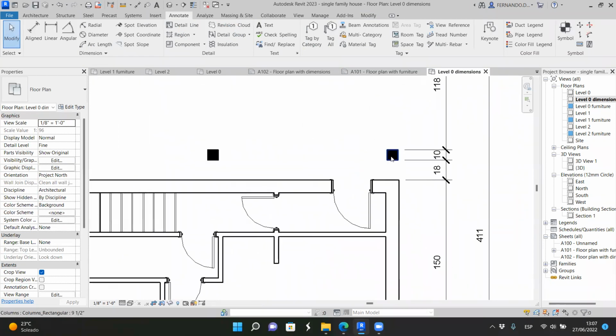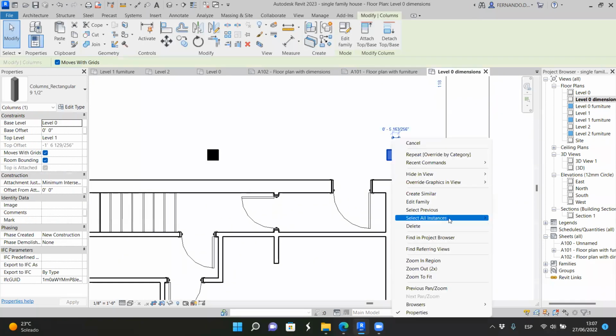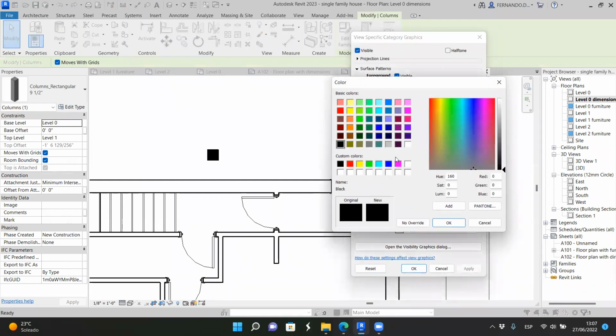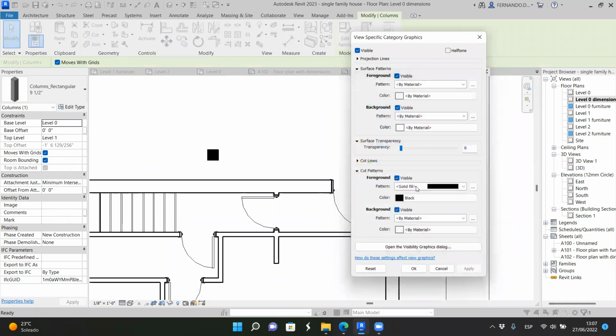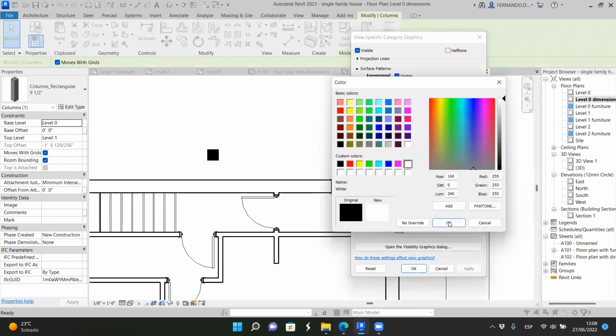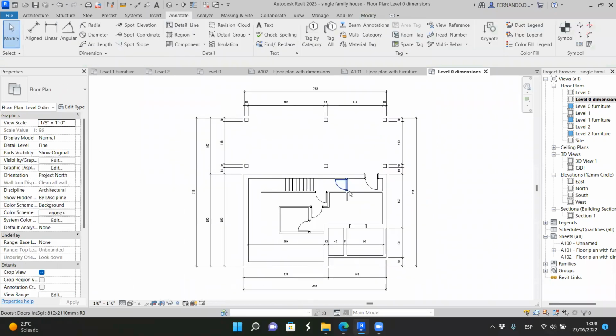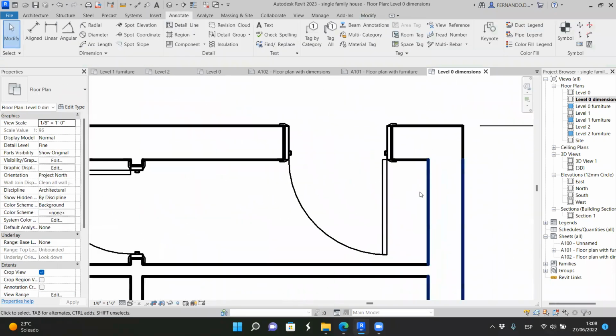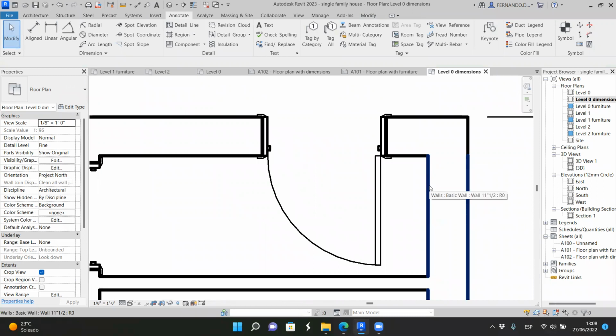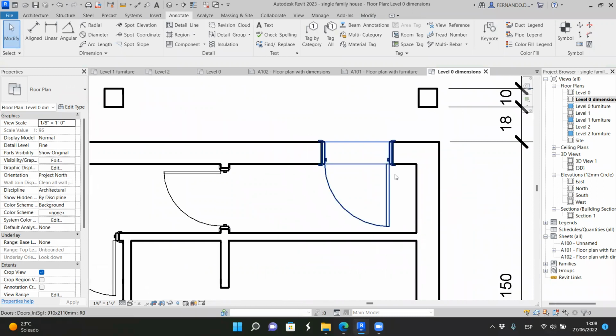Okay, but the criteria is important, so we have to do the same with all the elements by category, and then you can select the white. White. Okay, so I think working with different line types here, I think it works better.